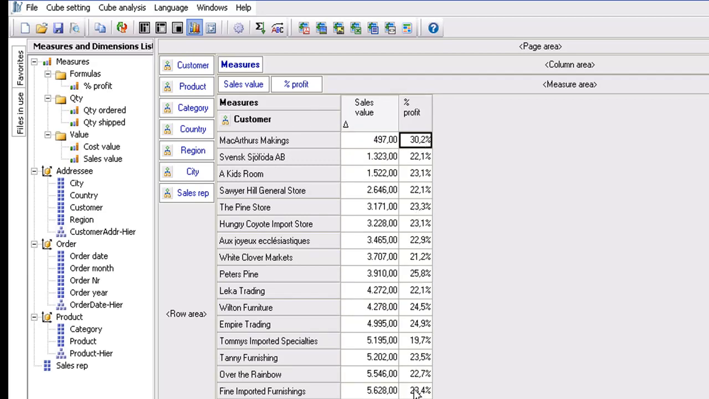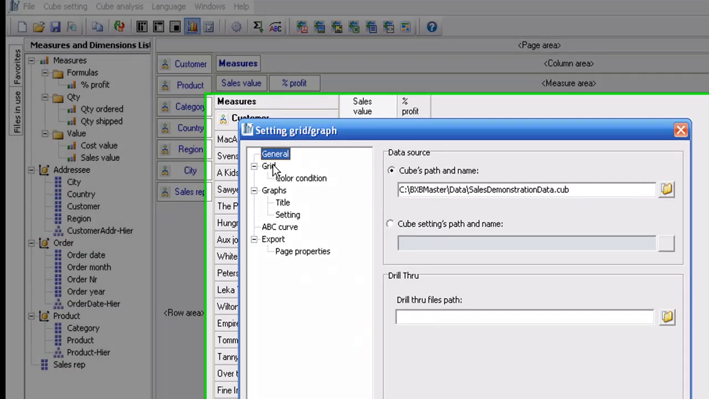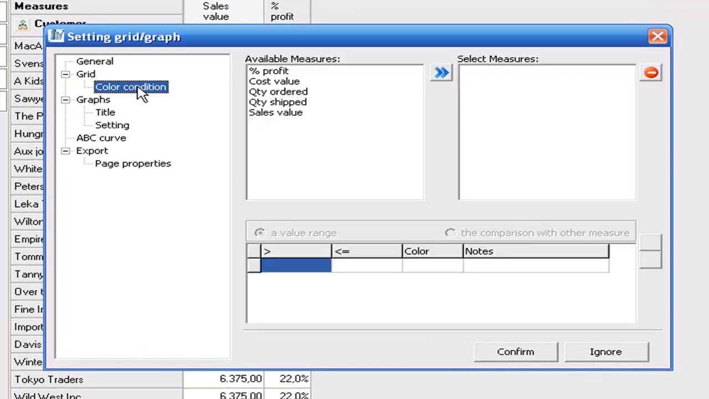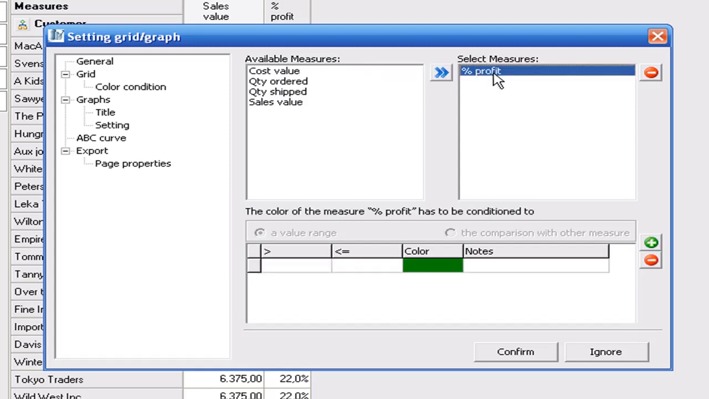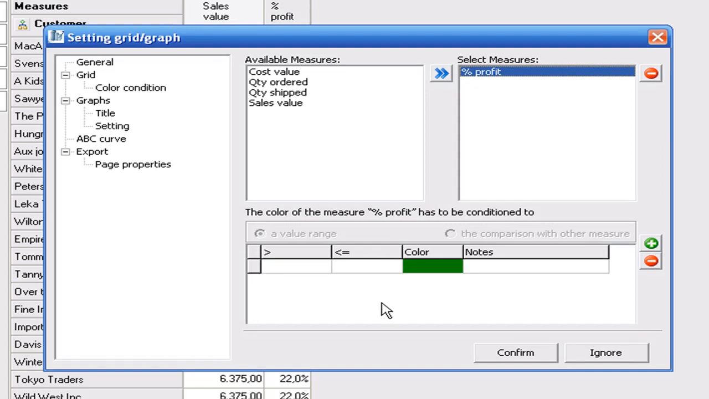This can be solved using the colors resource, which highlights with custom colors the range of values established. This feature can be accessed via the icon setting grid or graph. In grid, in the session color condition, choose the measures in the list of measures available, which in our example will be profit %. We put in the range of values and choose the colors for each row we want to present. For example, margin below 20% will be represented by the color red.